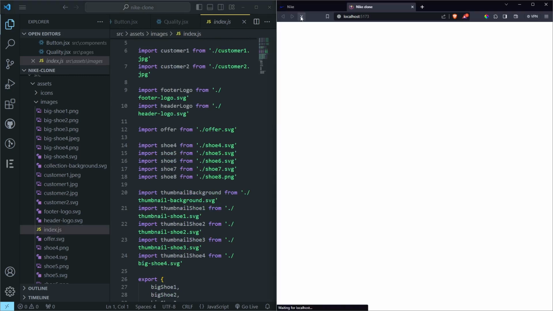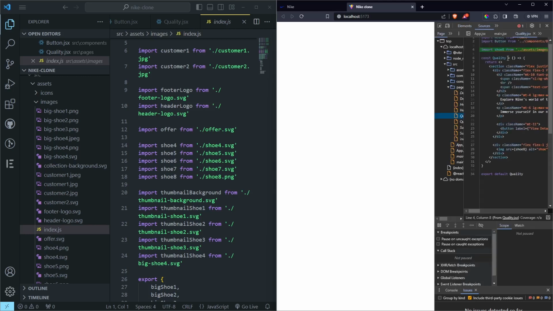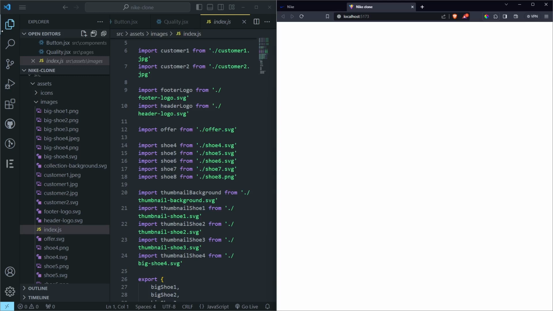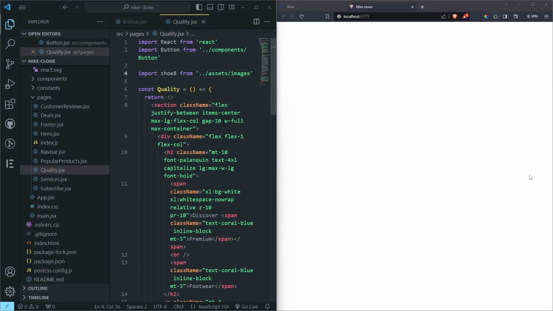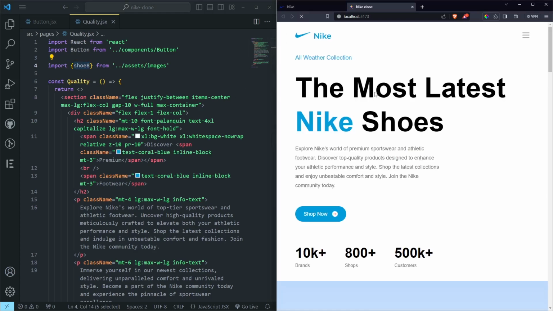Let me refresh here. We have an error. Let me see which error is that. It's saying it does not provide an export named default. Let's see. Okay, let me close that, and then let me see. I think the error is coming from this shoe 8. Supposed to put it inside those, supposed to fix the error. Let's see. Yeah, like that.